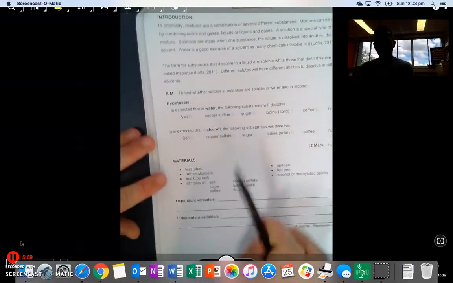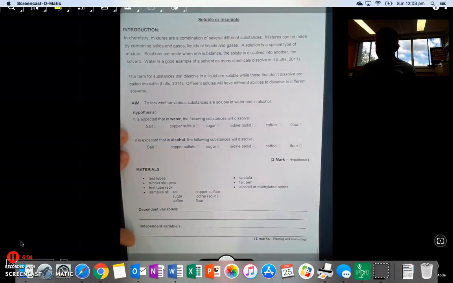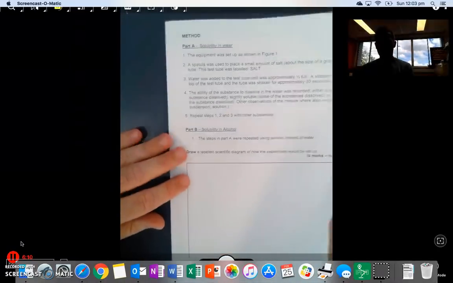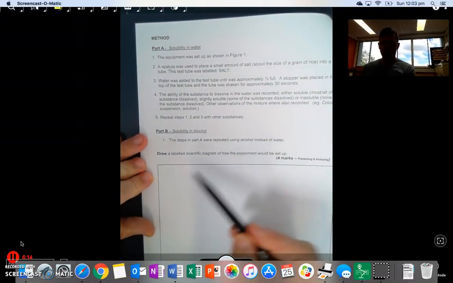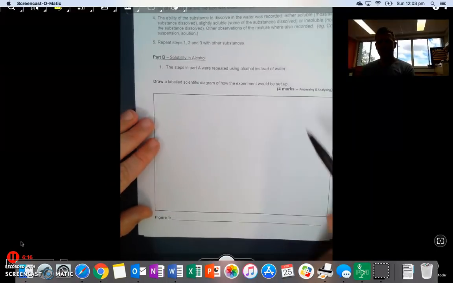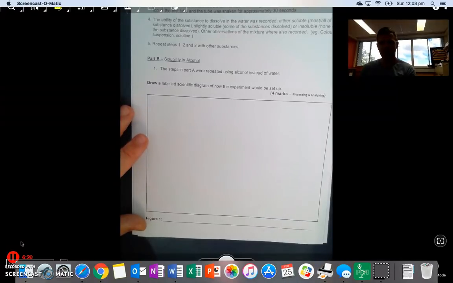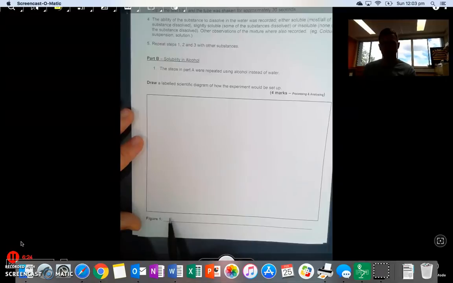All right, here is your task. All right, and we'll go through this: the hypothesis, materials, variables down the bottom. Okay, you've been given the method here. Okay, here is where we're going to do our scientific diagram, and I'll do a video explaining how to do a scientific diagram, how to label it, how to do it neat and tidy. Make sure you write the title underneath in the figure section here.